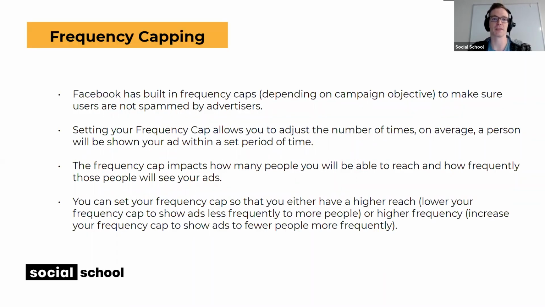So frequency capping. Frequency capping is important to be aware of and to be diligent about, making sure that you're minimizing or maximizing it, depending on your strategy, to get the best results possible.